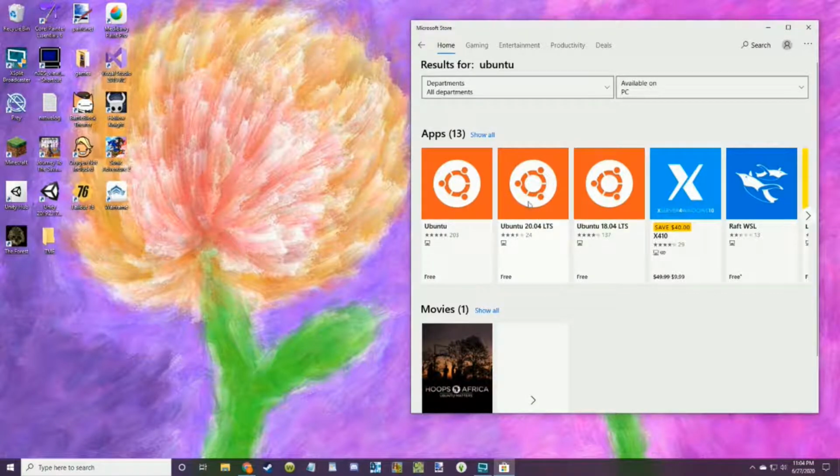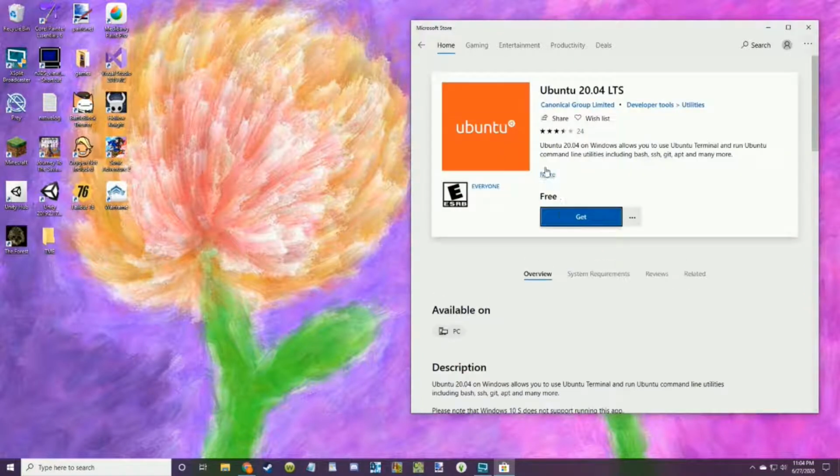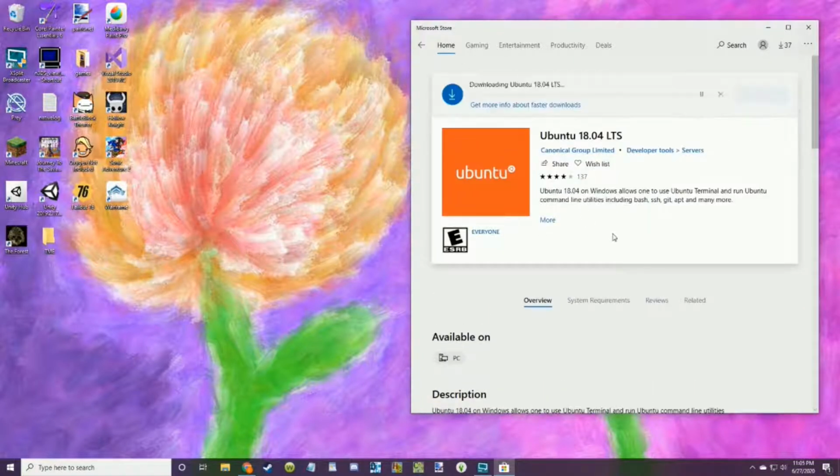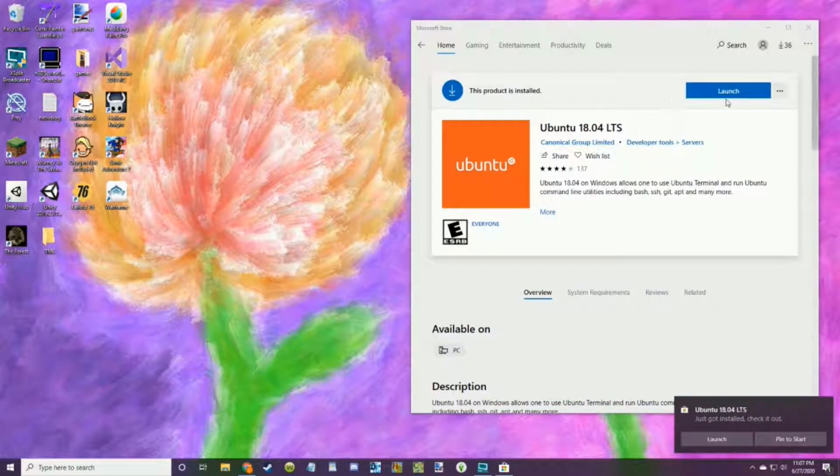The 20 version is nice. I've never used it. I'm not using it. Just use the 18. The 18.04 works perfectly for Pokeemerald, and that's all we need. So you're going to go ahead and click Install. You're going to let it install. And then as soon as it's done, you are going to click on Launch.